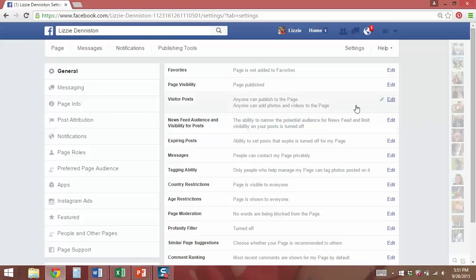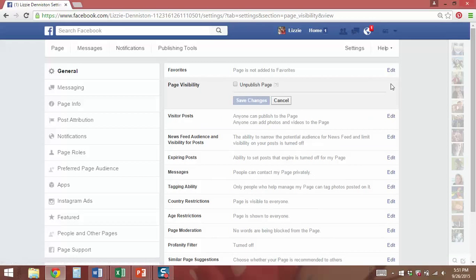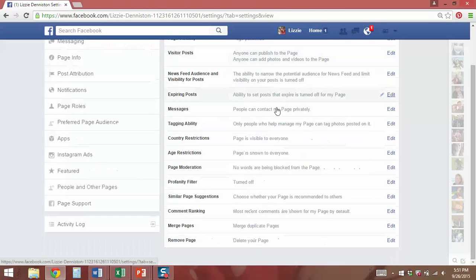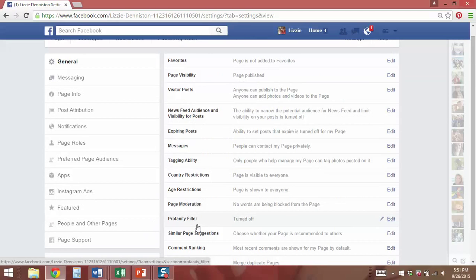For example, this is where you can make it published or unpublished. You can unpublish the page if you don't want it live yet. You can also delete your page completely right here. You can merge pages if you have more than one that really should be doing the same thing. And then there are some other things you're going to want to read through here. I will not go through all of this because it would take a lot of time, but go ahead and read through these things. You may want to turn on the profanity filter.